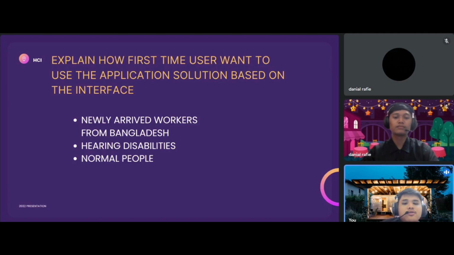Explain how a first time user who wants to use the application is served by the solution based on the interface. So for newly arrived workers from Bangladesh, they can use the app like any other app as normal, but they can also change the language of the application. This can help them use the app more smoothly.